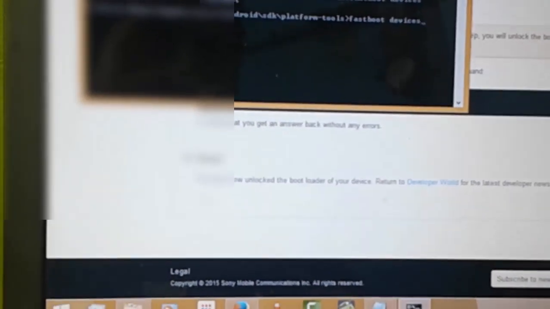Here you can find that we have entered fastboot mode, and then you need to paste the unlock bootloader code and hit enter, and it will successfully unlock our bootloader for the Xperia S.